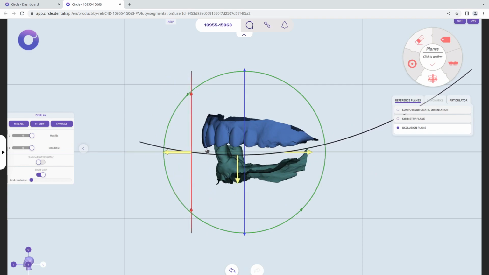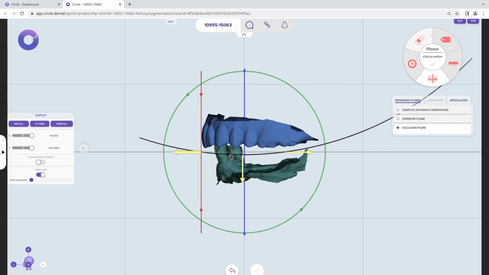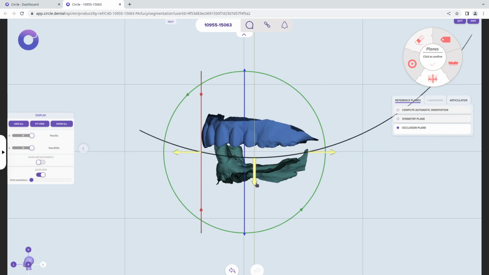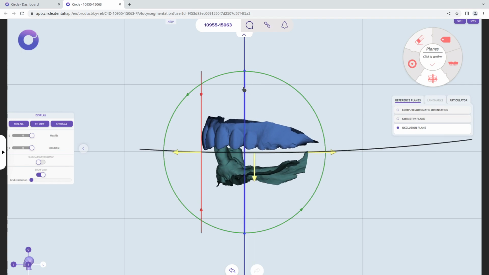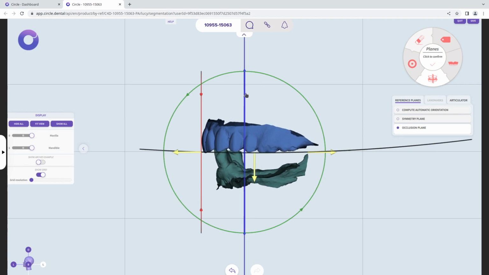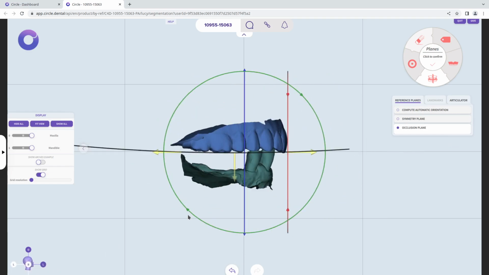So first I need to place the incisive plane on the incisive of the maxilla. Then I need to place the last molar tooth with this yellow arrow. And with the central yellow arrow, I can then adjust the SPI plane. Here, it's fairly flat, so I put it like this. And then I use the blue arrow to set the occlusion plane exactly on the tip of the maxillary tooth, or the teeth actually.